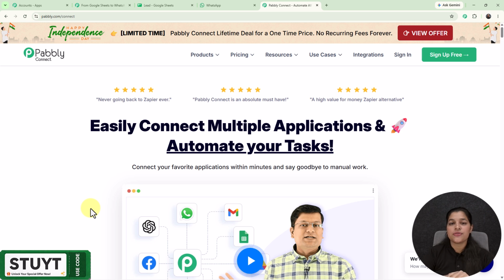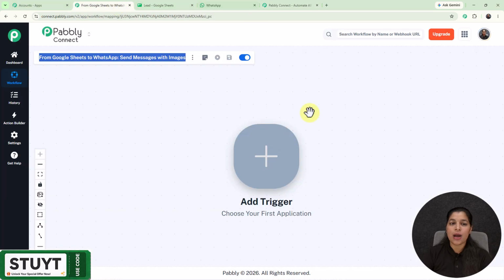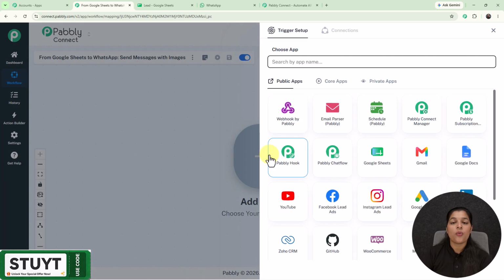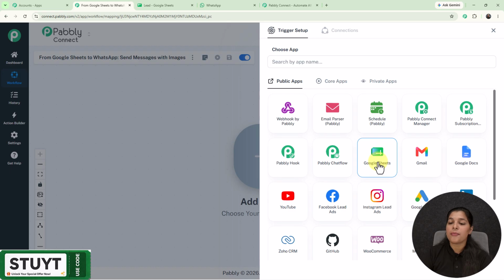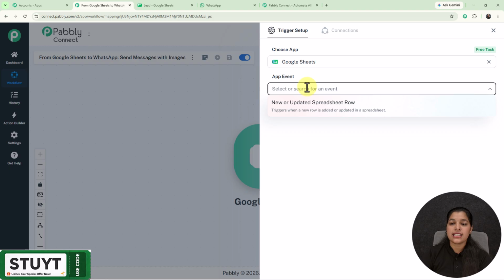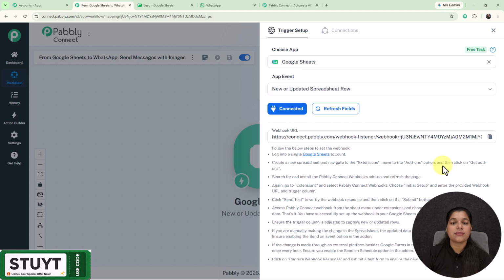Now let's move on towards the workflow page for creating this automation. So right here, I'm on my workflow page of Pabbly Connect, where we are going to select the trigger application. Triggers are our first application, or the application which initiates our workflow. So right here, I want to initiate my workflow as soon as I receive a new entry over my Google Sheet. So here I have selected this application. Now let's select the app event as new or updated spreadsheet row.